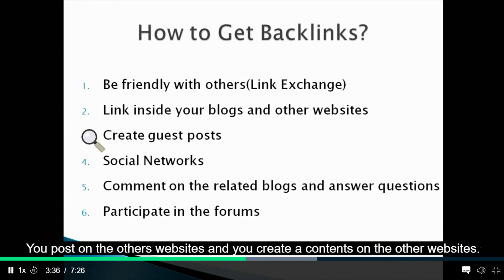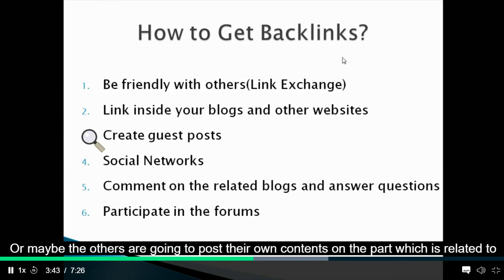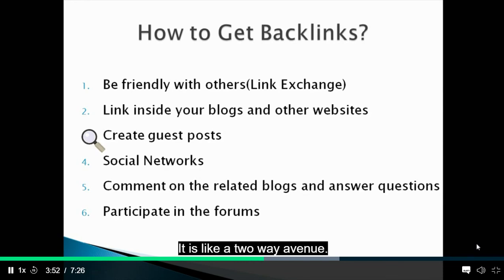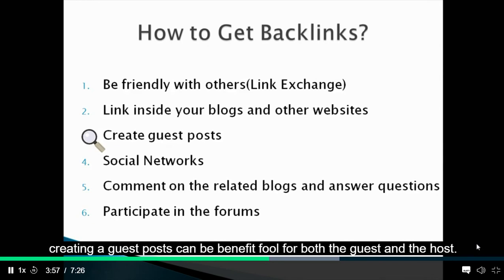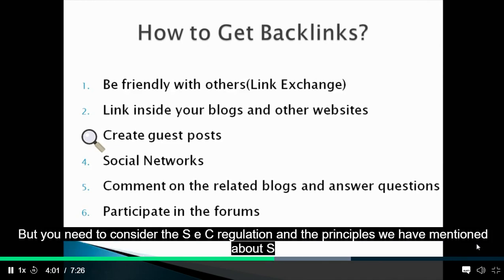Either you post on the other's website and create the content on the other websites, or maybe the others are going to post their own content on the part which is related to your website. It is like a two-way avenue. Creating guest posts can be beneficial for both the guest and the host, but you need to consider the SEO regulation and the principles we have mentioned about SEO.